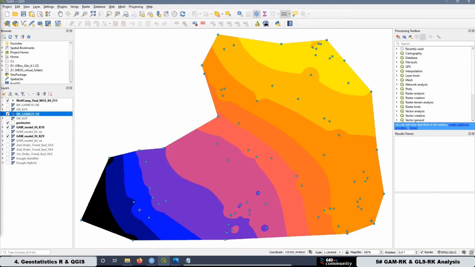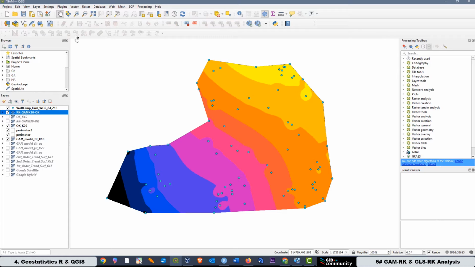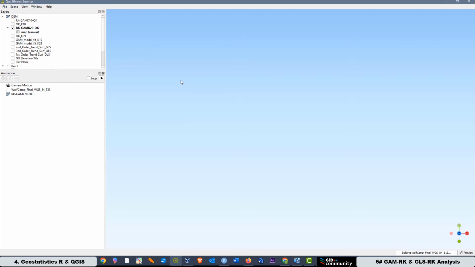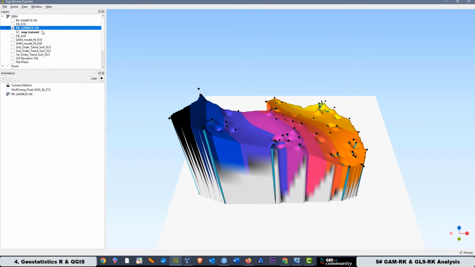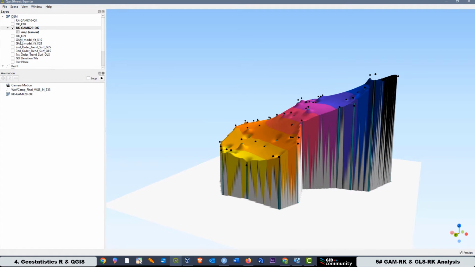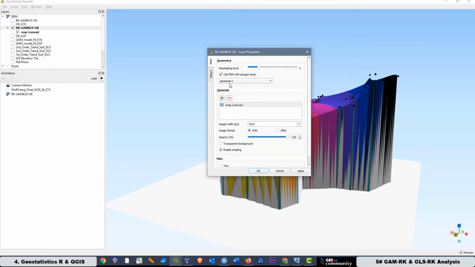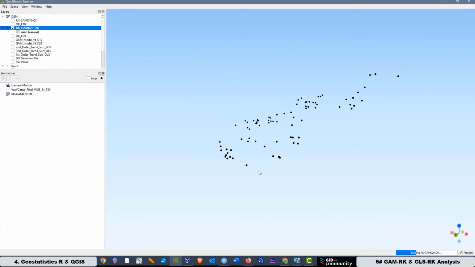Let me bring again the other computer here. And let's open the 3D visualization. Then go to here, QGIS. And first I want to work with the regression kriging with 29 knots. Then go to properties. And this one is the model. Let's make some modifications here as we did previously. Let's select the perimeter 2. And we can take this one also, apply, and OK.